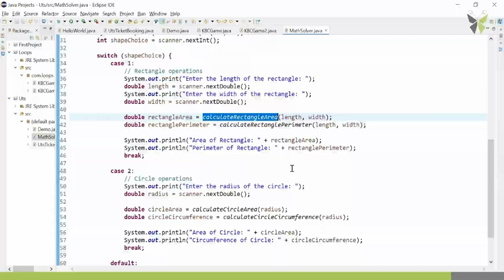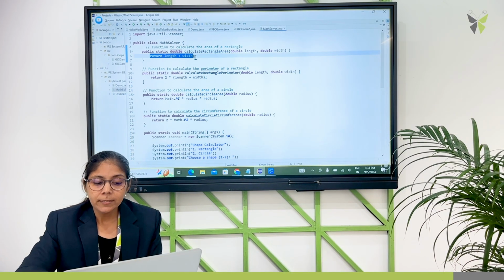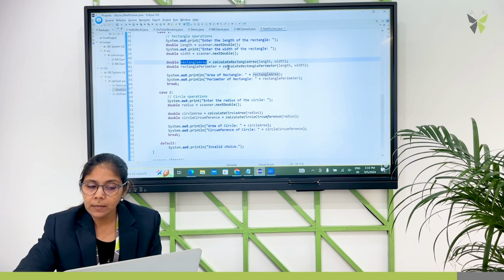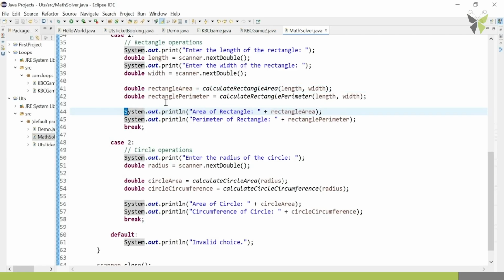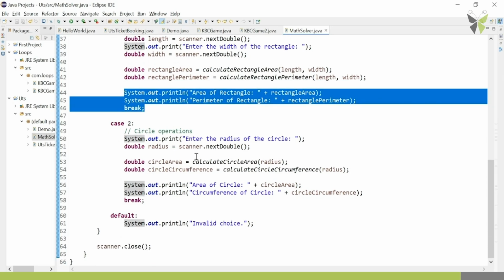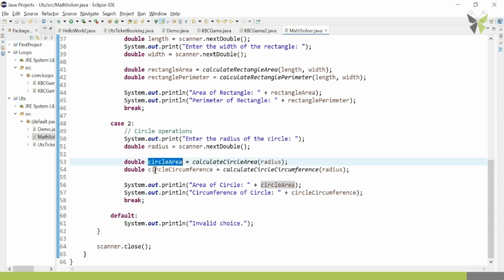Then finally, I'll get back the value. So this function will take the length and width and will return the value. This is where the value will return back and will be saved in a variable called rectangle area or rectangle perimeter. And finally, these are the two values which I am printing. Same execution, we are repeating for the circle also. We are asking the user to provide the radius. Then using that same radius, we are calling calculate circle area and calculate circle circumference. The return value will be given to my variable circle area and to my circle circumference. And at the end of the day, we are printing both the values.